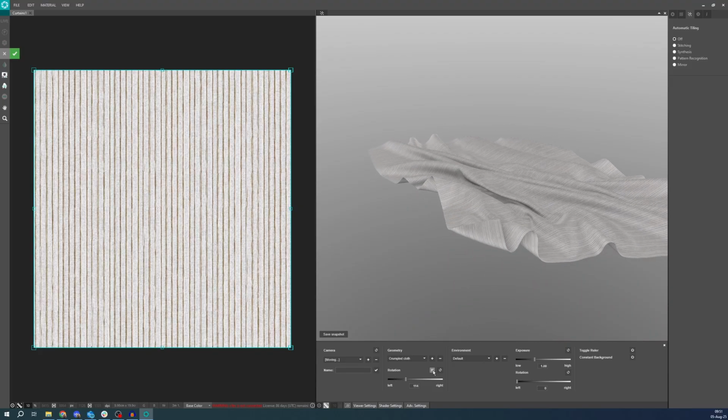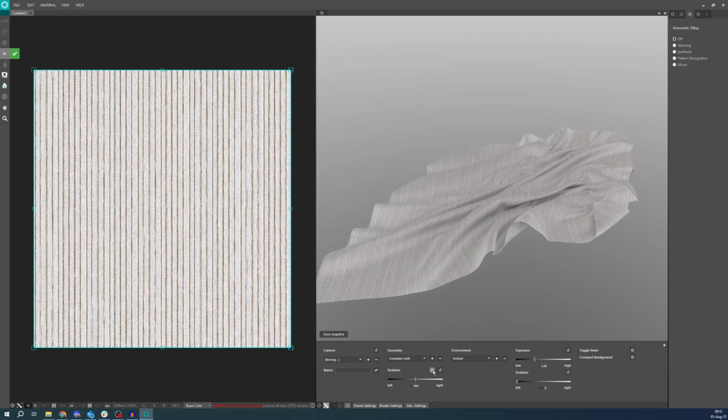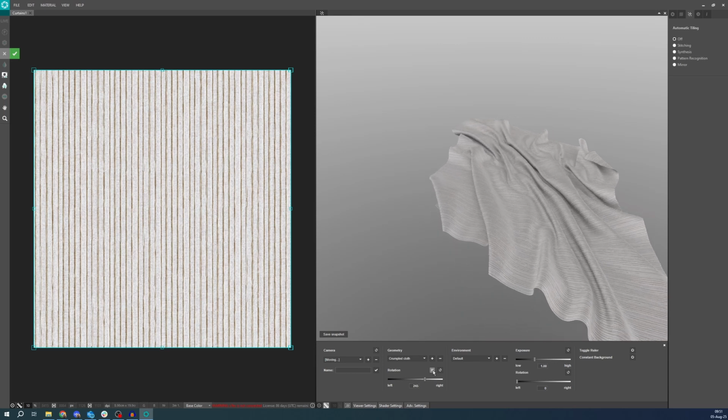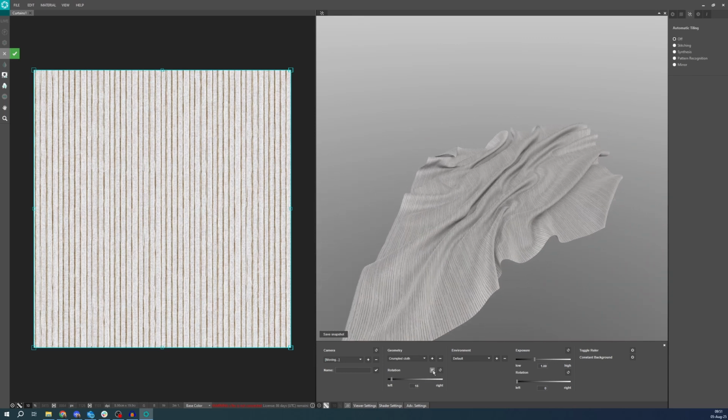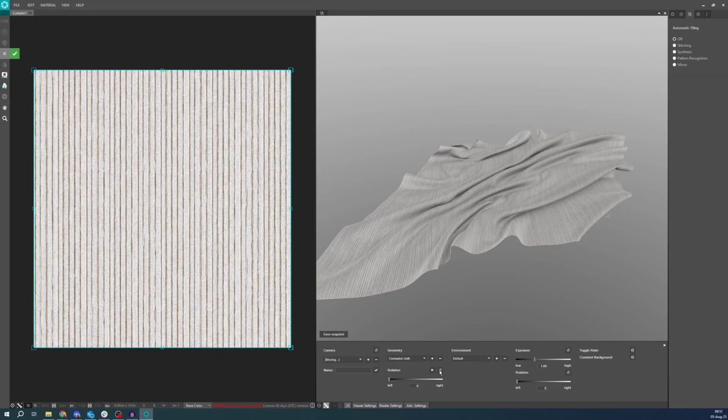Then you can just kind of stare at it as the lighting hits it from different angles to get a better idea of how this material is going to react in your 3D software. I'll just reset that. Next, we have the environments. And this is going to be really important because the default environment does have pretty flat lighting.